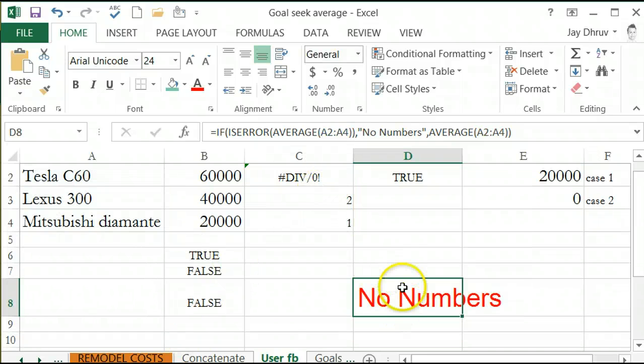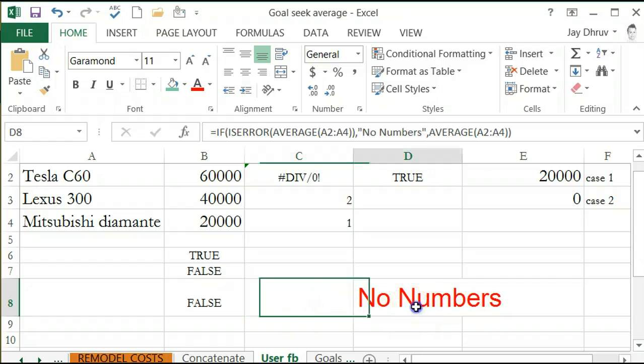So what it's doing right now is, if I apply the formula to these three entries, it's trying to average them out, but since it's text, it says it's not numbers, you can't average it. So this is the friendly message that the user gets.